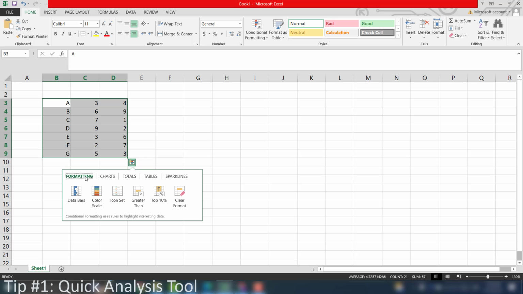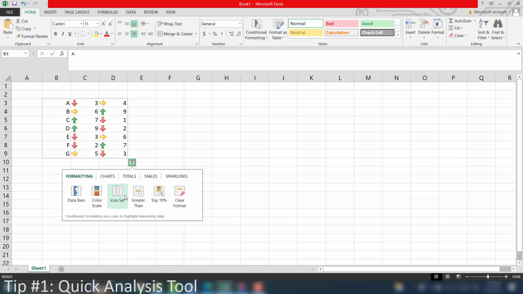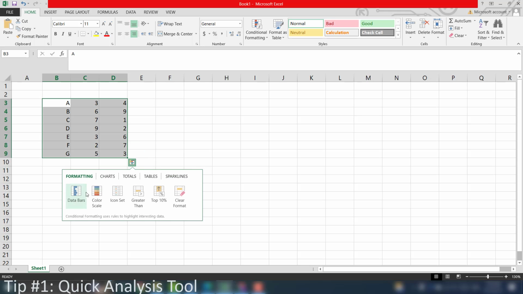For instance, to display the sum of the columns, select Totals first, followed by Sum. You may sum rows by clicking on the sum. Moreover, you can apply formatting to the table using data bars, color scales, and icon sets. You can also add sparklines as a visual representation of your data. The Quick Analysis tool makes it quick and easy to apply various modifications without manually searching through menus.